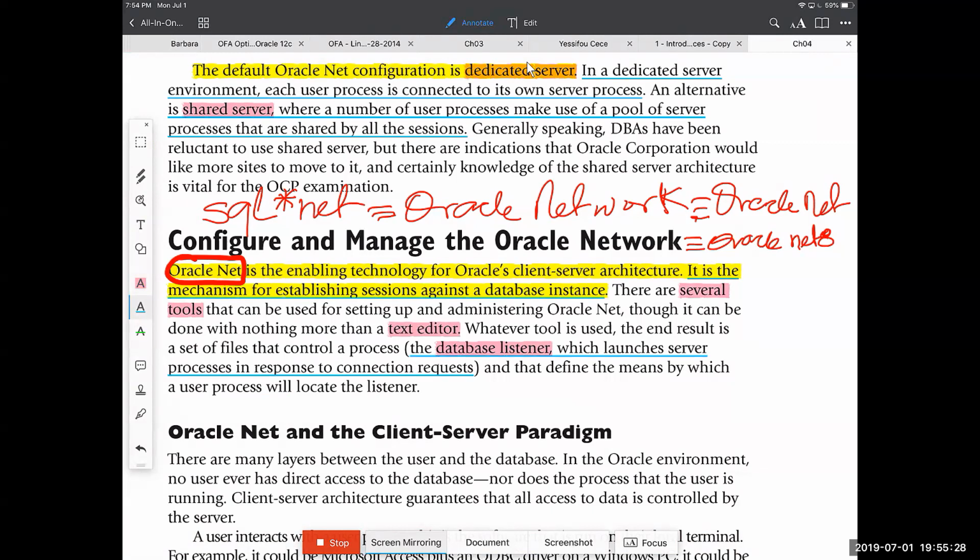And that defines the means by which a user will locate the listener. Very simple. Everything we have done so far. Guys, remember this. SQL Net is simply a mechanism through which we configure client machines so that they establish sessions against the database. That's all.